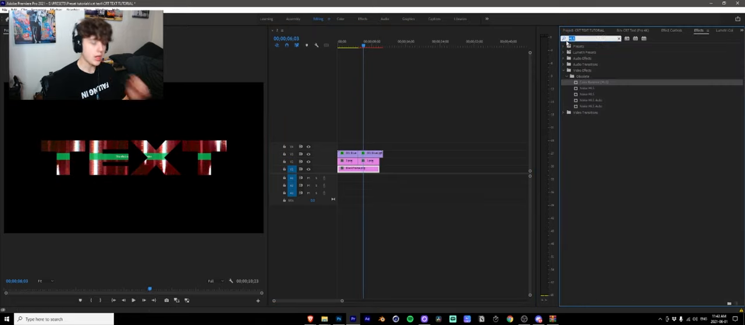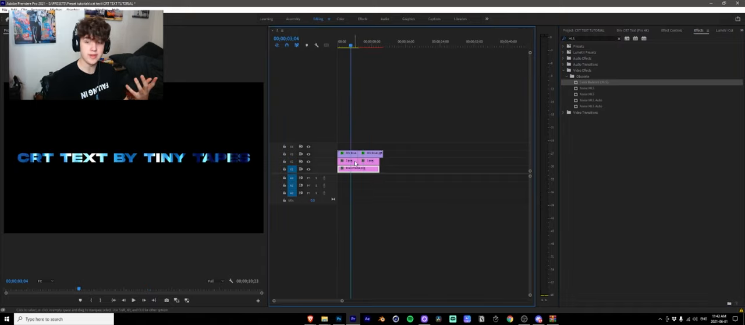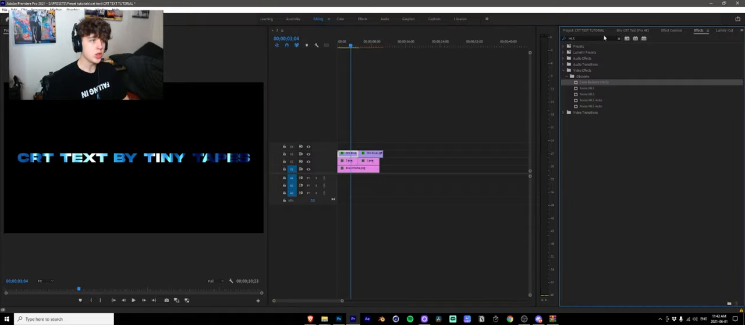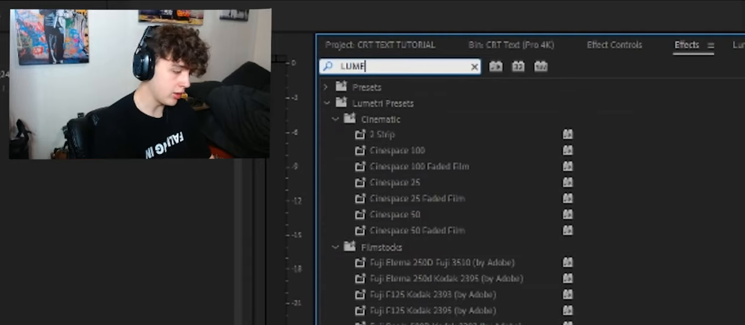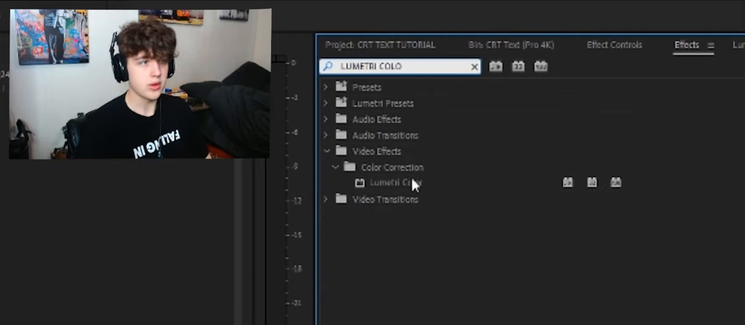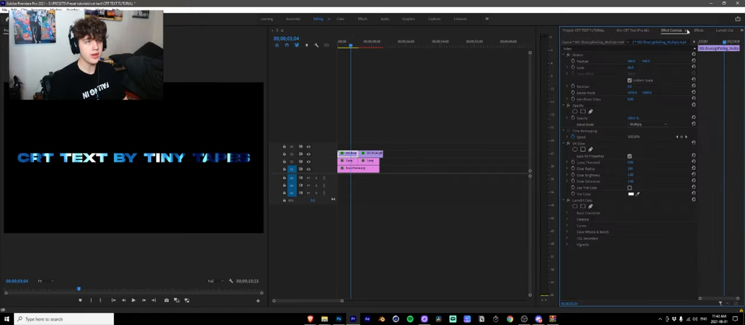There's also another couple things you can add on. It's totally up to you guys if you wanna add it on. I usually just like sticking with the VR glow, but here's a couple other things you guys can add on as well. So if you wanna go in and you search Lumetri color, drag and drop that on the clip there.